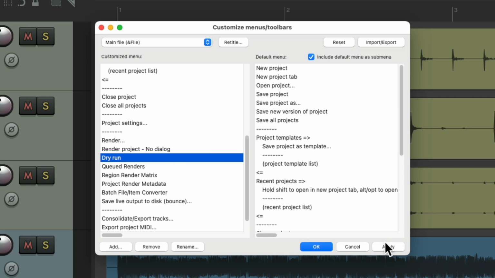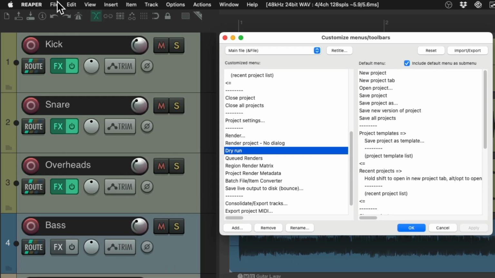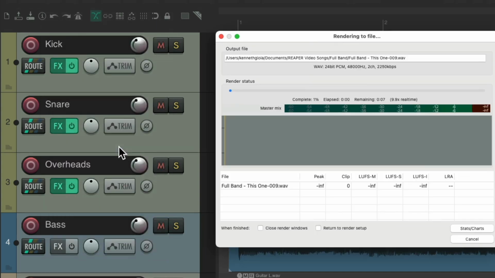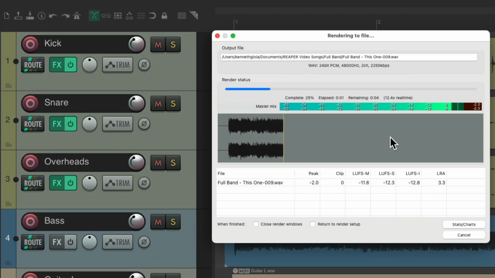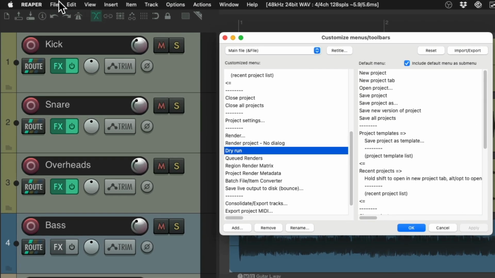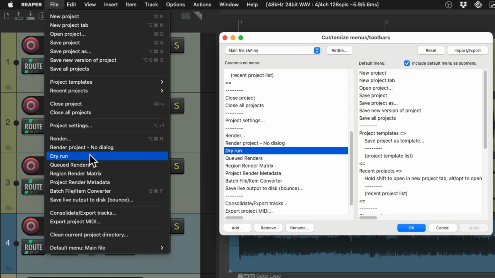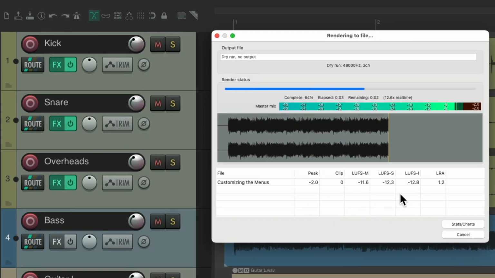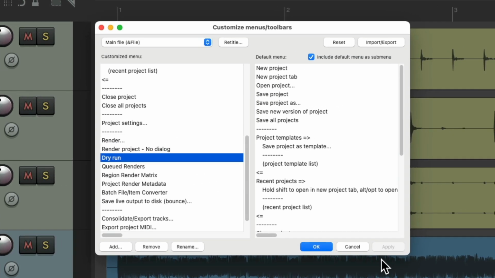If we choose apply, go up here to the file menu, and now we can choose the render or render project with no dialog. And that starts to render automatically without opening the dialog. Or we can just create a dry run right here. And that creates a dry run showing us all the stats for the mix. So these options are now added to the menu.